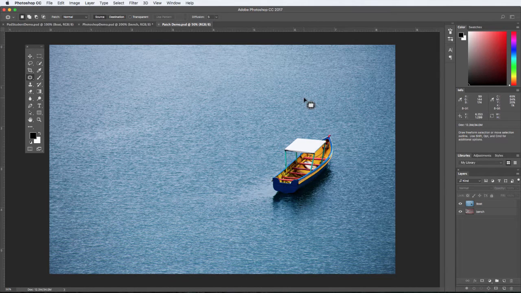So with the patch tool, I'm going to draw around the boat very loosely. Now I can actually do this by utilizing any of the lasso tools. I don't actually have to use the patch tool in order to create the dancing ants. Once you have the dancing ants or the marquee selected, then go back to your patch tool and it will still work. So right now we're working on source.